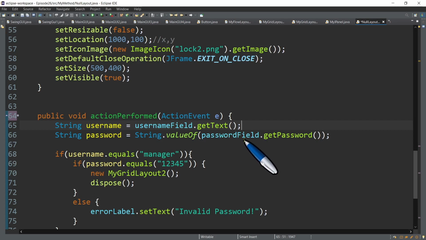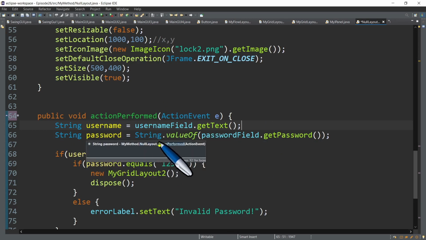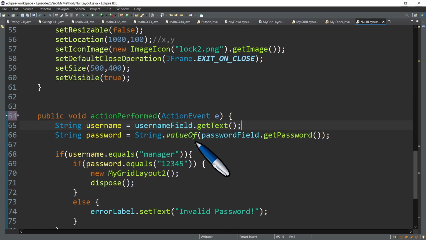This is the object name of our JPasswordField, then getPassword. This one returns characters by default, and we need to get those characters. You just need an extra method to convert that before we can assign it to a string variable. You just need to use the String.valueOf method. As simple as that. So after we get the user input coming from the text field and from the JPasswordField, the inputs are now inside the username and password string variables.